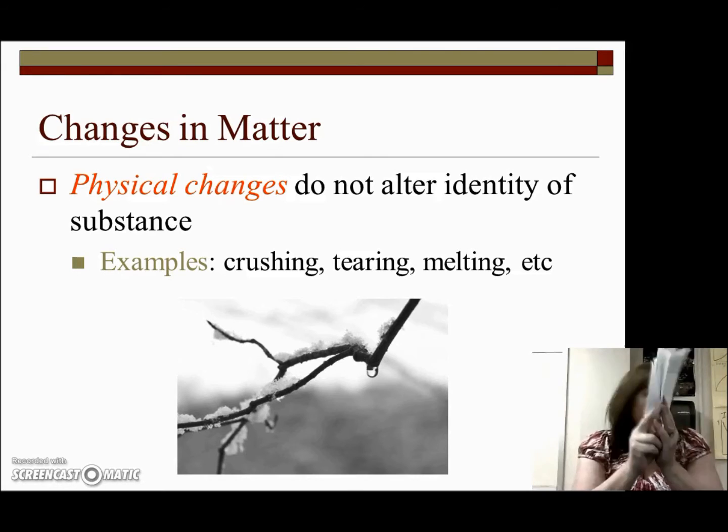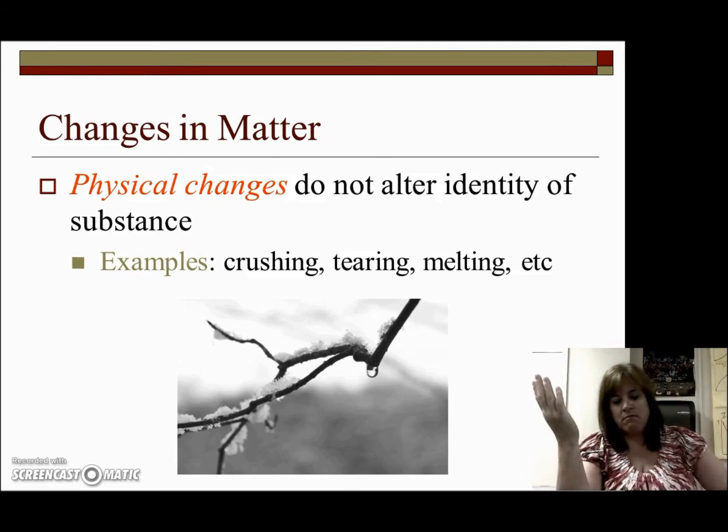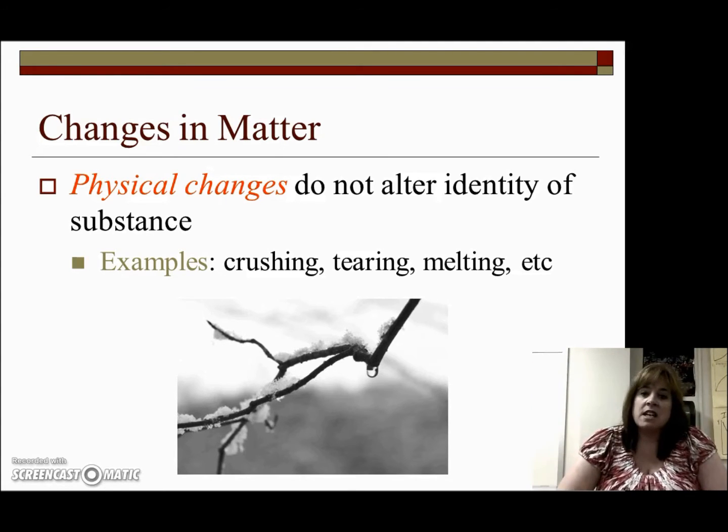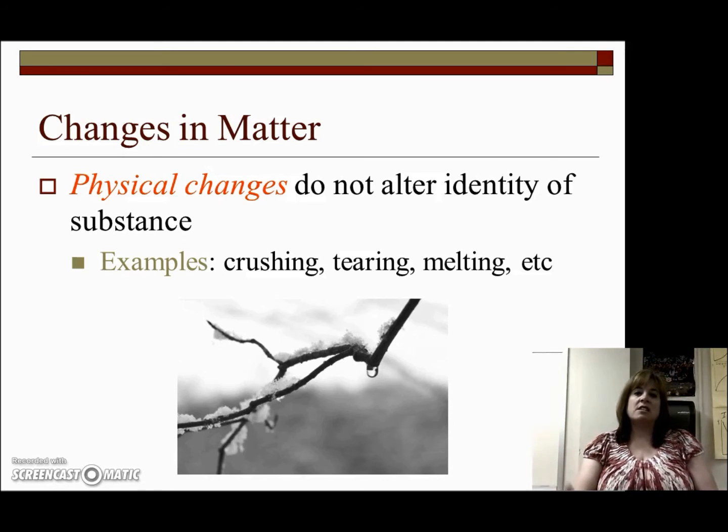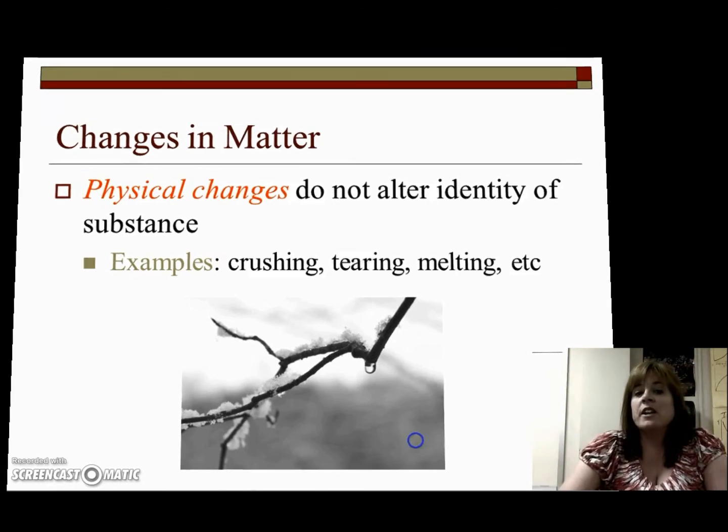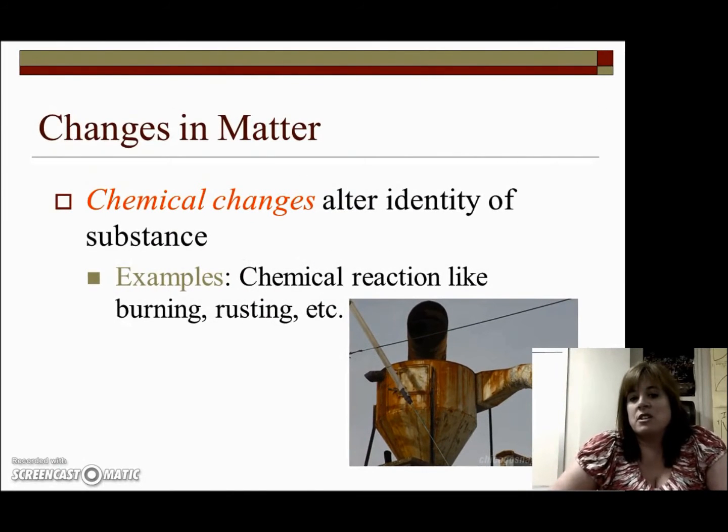Melting is a physical change also, right? If I take, like I said, a block of ice and I melt it, I still have water. Just before it was solid, and now it's a liquid. So physical change, just like physical property, doesn't alter the substance that I have. That's, of course, different for chemical changes. Chemical changes do alter the identity.